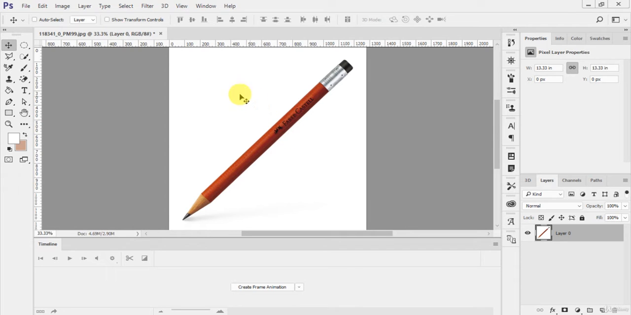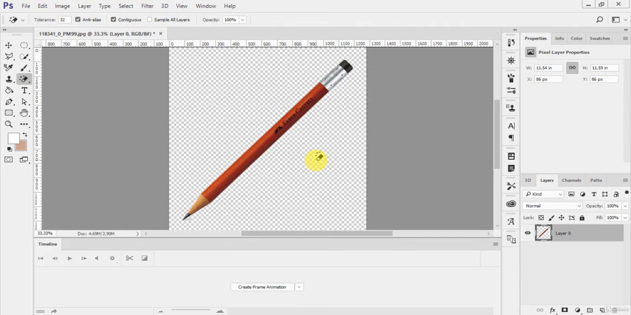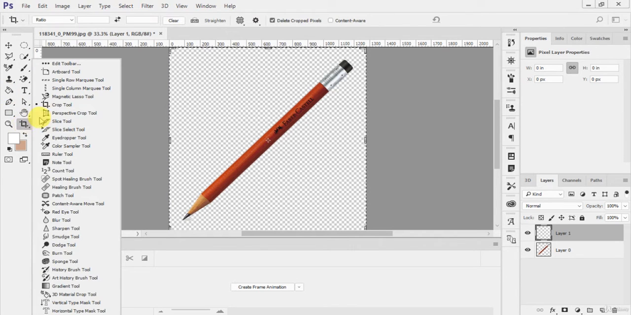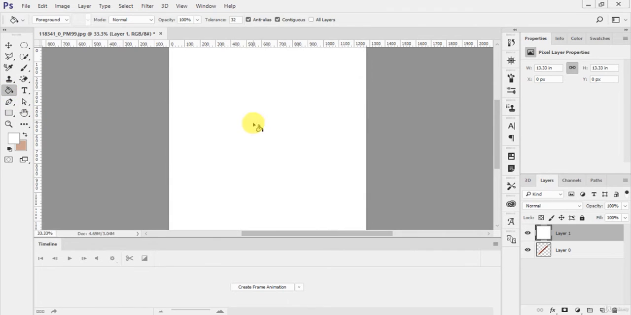As you see, this is a single color background, so we can use the magic eraser tool. Just one click and it will erase my background. Then press Ctrl Shift Alt N to make a new layer, and use the paint bucket tool. You can find it in this list, and drop it down below.